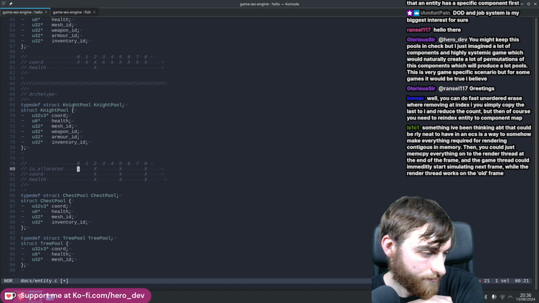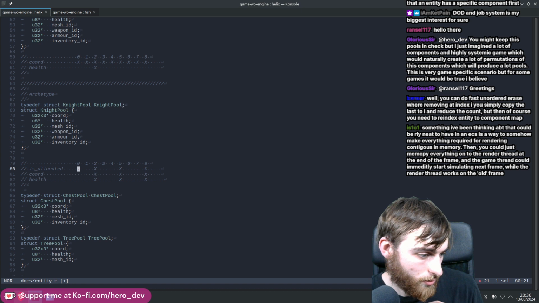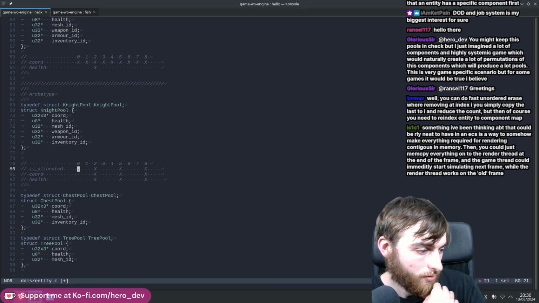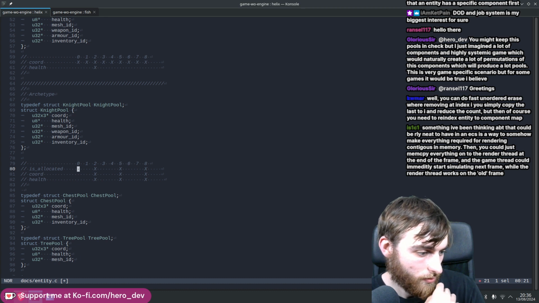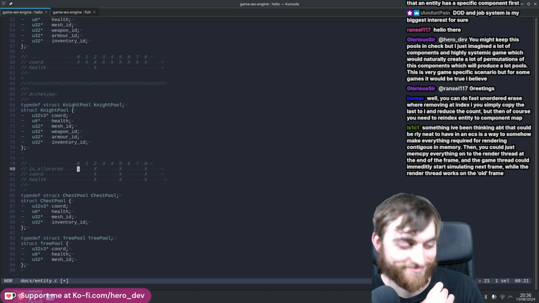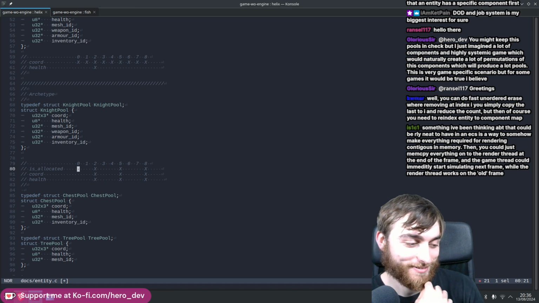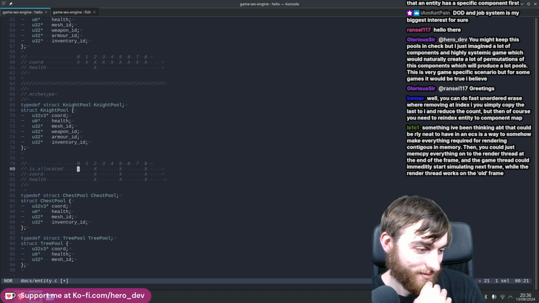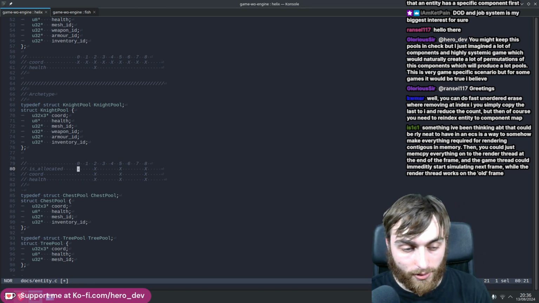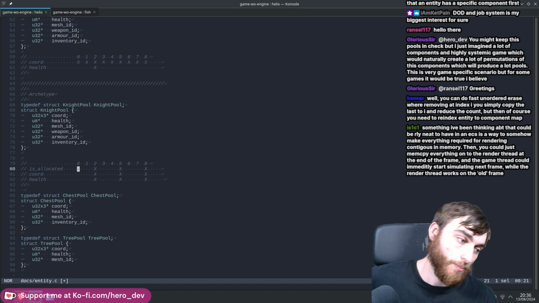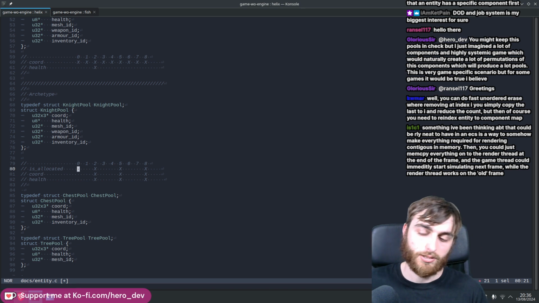Hey Isaac, something I've been thinking about that could really be neat to have in this ECS is some way to make everything required for rendering contiguous in memory. Then you could just simply memcopy everything to the render thread. That sounds pretty sweet. Yeah, you could probably do that. If we do archetypes like this, it'll be possible, but there'll be a series of different memcopies. Not a bad idea.